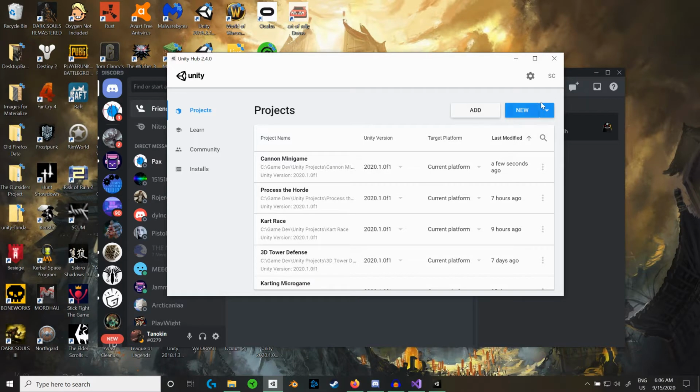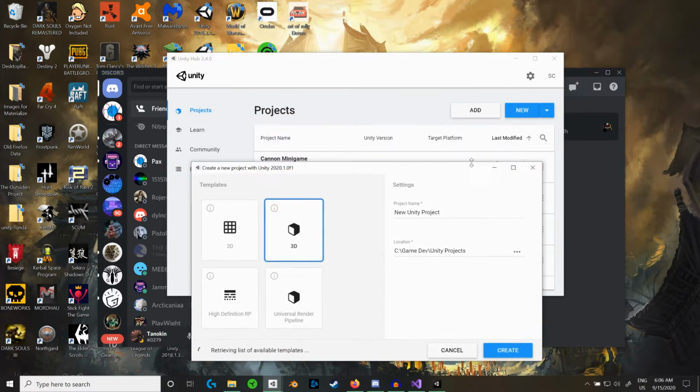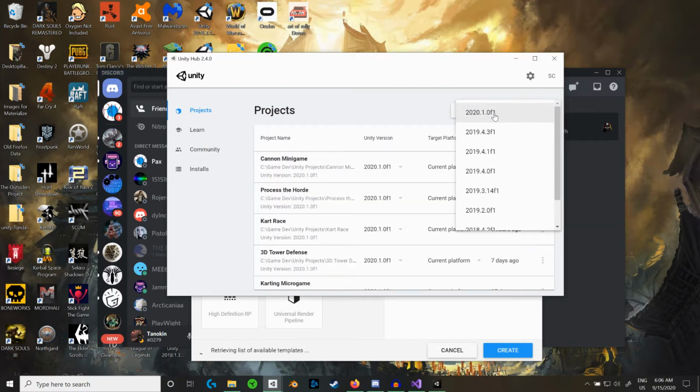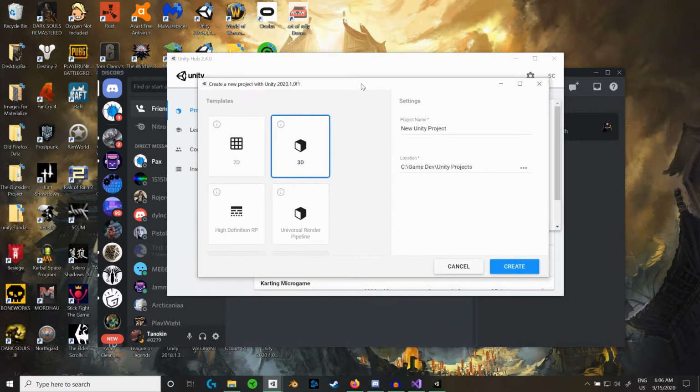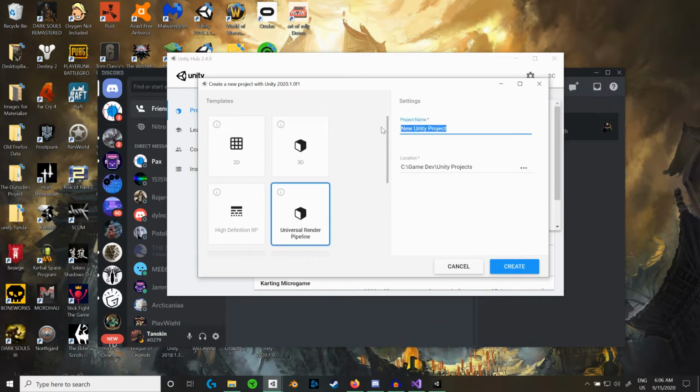Since this is a beginner tutorial, we're just going to start out at the very basics. To create a project, you hit this little arrow drop down and select the version of Unity you want to use. For this tutorial, we're going with the universal render pipeline. Go ahead and name it whatever you want. We're just going to name this Cannon Minigame Tutorial.